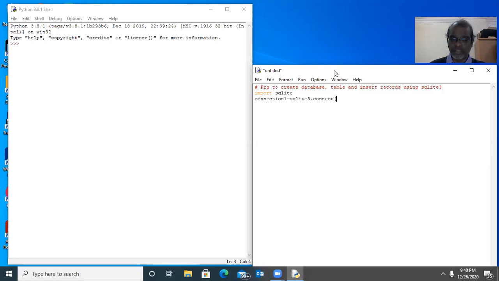Whatever name you want, you can give it. Here I am giving academy.db. Don't forget the extension of the database should be db. In SQLite, the extension will be db. So this line creates academy.db as a database.